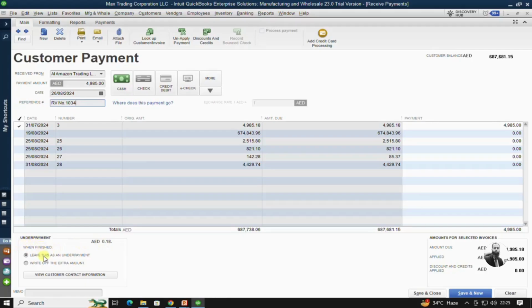QuickBooks is giving you two options. Leave this as an underpayment, which means I can keep this amount to be adjusted in the next payment. The second option is to write off the extra amount, which means the 18 fils which the customer has paid less, I want to write off this amount.